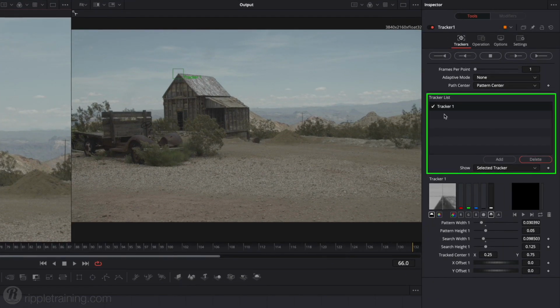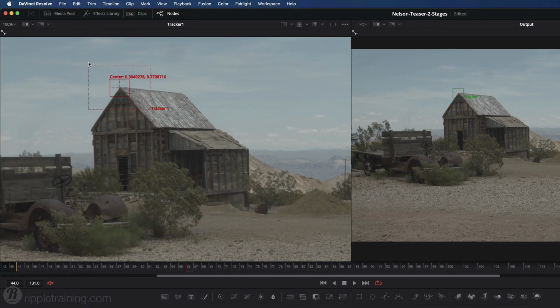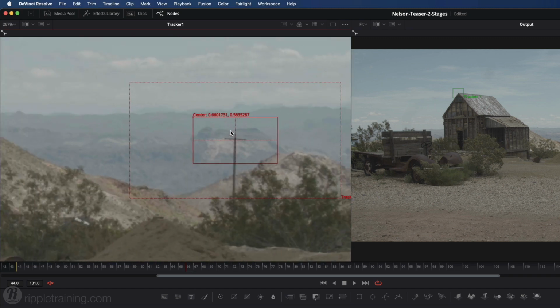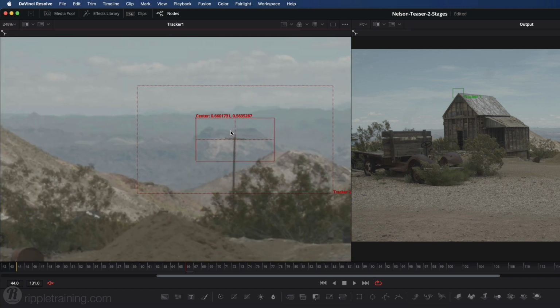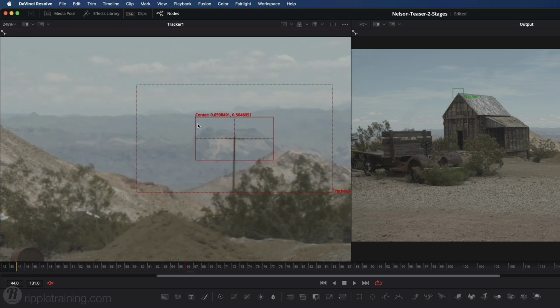In the center of the window is the tracker list. To add another tracker, click the Add button. In the upper left of the viewer, choose Fit so you can see the second tracker. Move the tracker over the telephone pole in the background and zoom in and center up the tracker in the frame. Move the tracker until the center crosshairs are over the crossbeam of the telephone pole. Now adjust the pattern width and height.